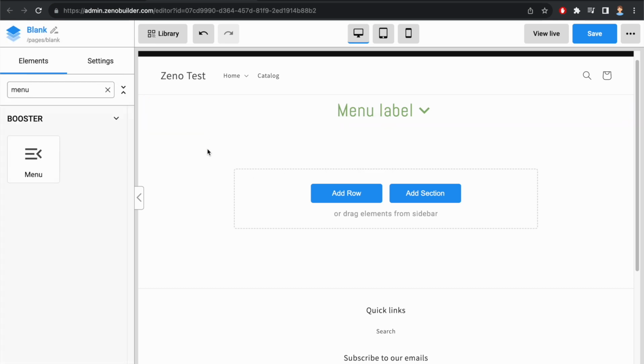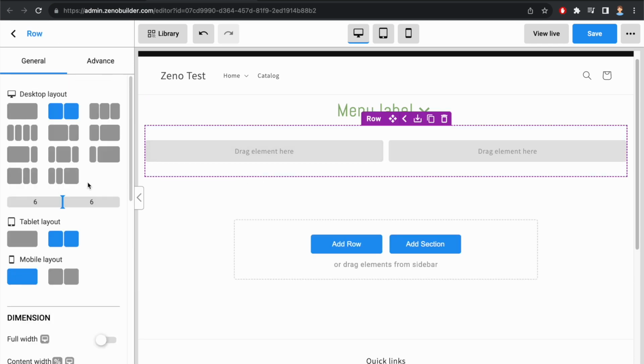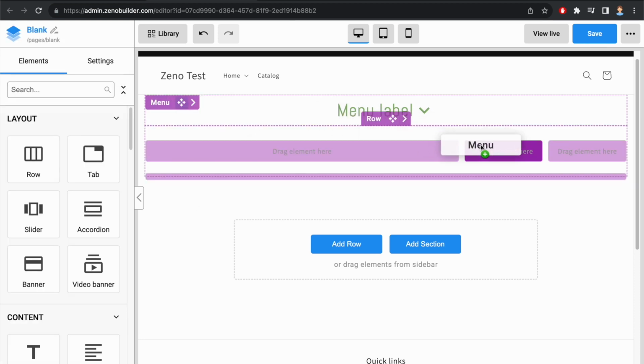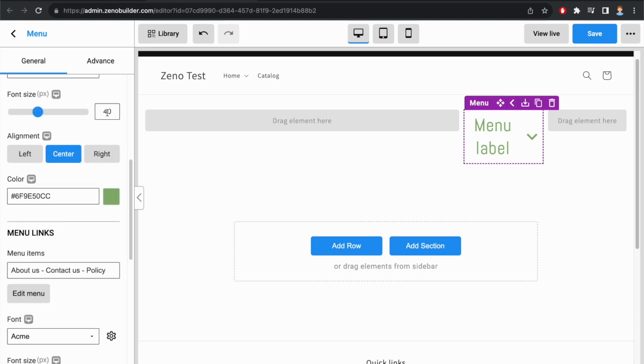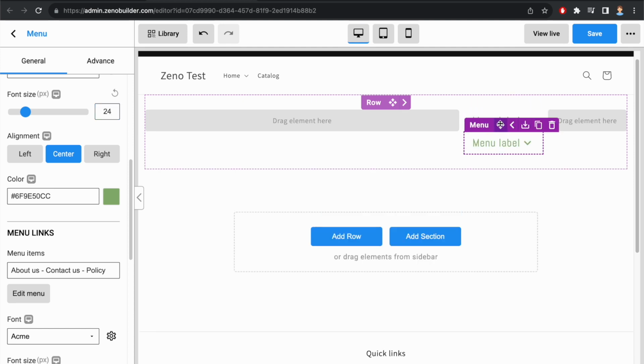If you want to replace the original header, we can create a custom header. First, I will insert a row element here, and I want to select 3 columns. Adjust the column like this. I then move this menu element inside this column. Adjust the font size a little bit to 24. Duplicate to other column.